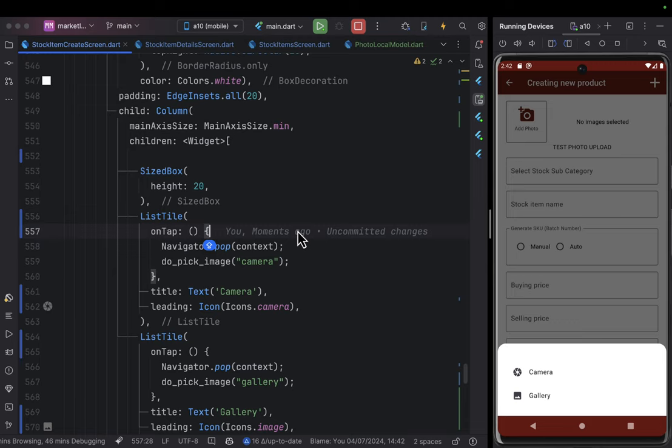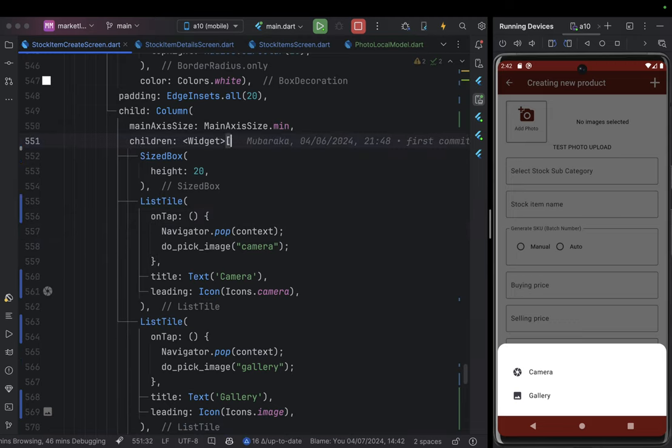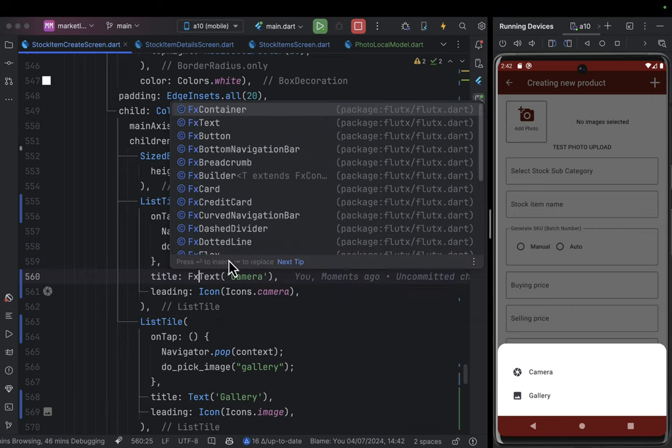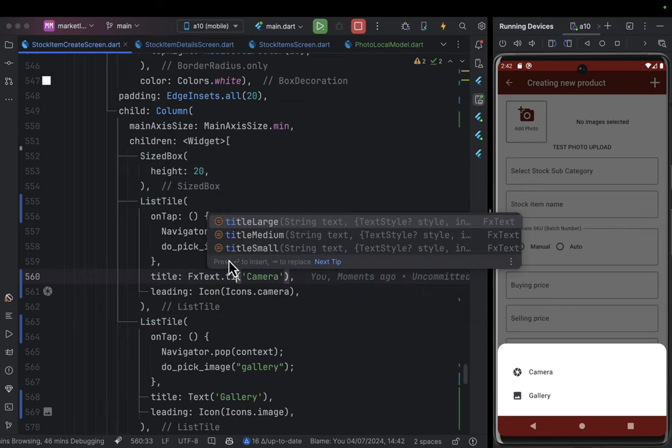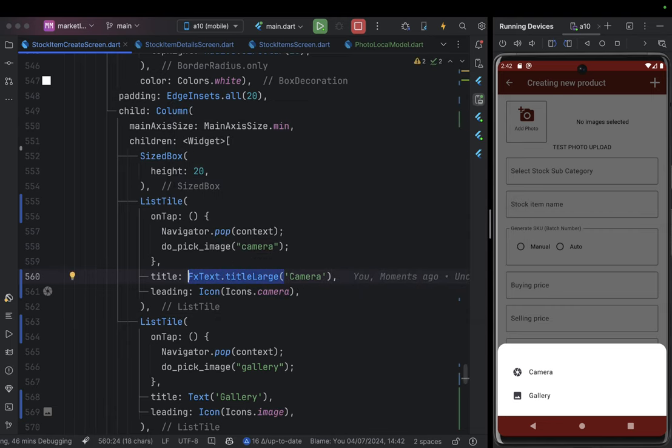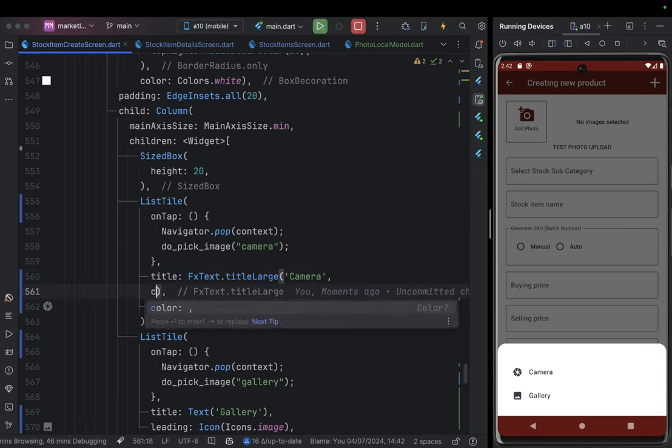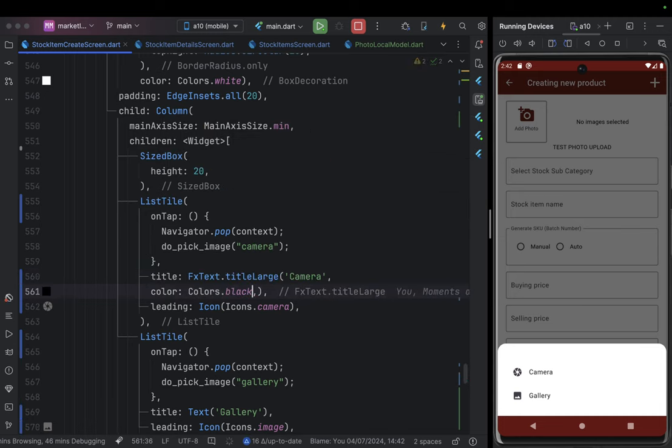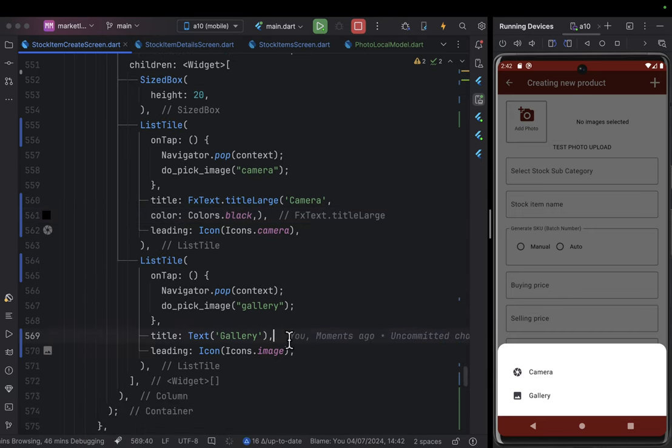I can make this list a little bit. So I can just look and say fx dot title large. That one will make this one a little bit bigger word, and make it color black. Yeah, let me do the same here. Title is fx.